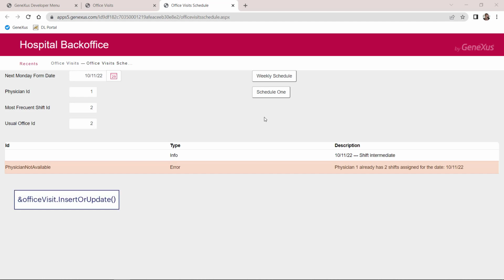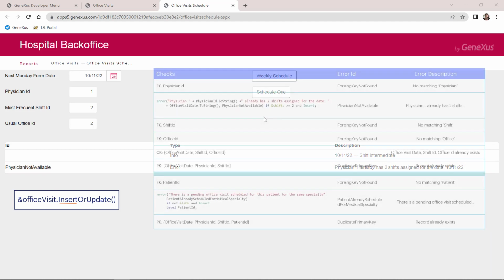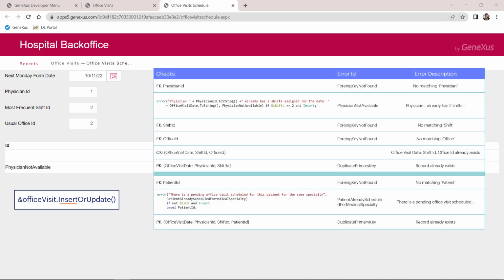It's because the insert is tried first, and that's where this error is going to occur. Let's remember the order in which the checks are triggered. Before checking the uniqueness of the primary key, it'll first trigger the procedure that will calculate the number of shifts for that doctor. And if the result is 2 or more, the error rule will be triggered. What proves interesting here is that the uniqueness of the record will never be checked.